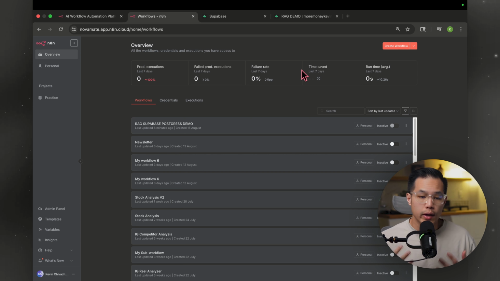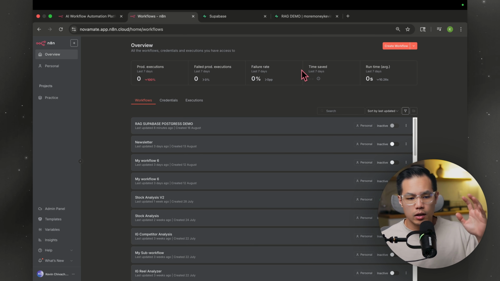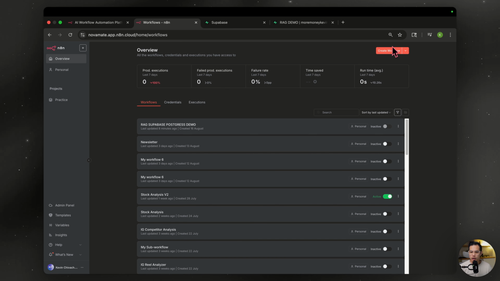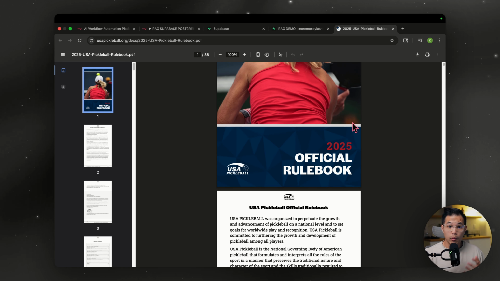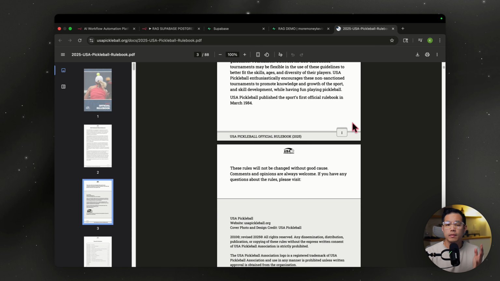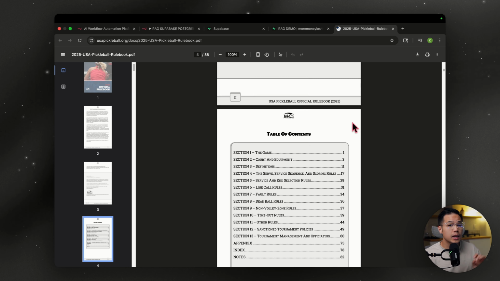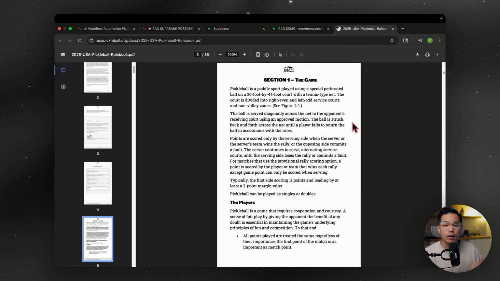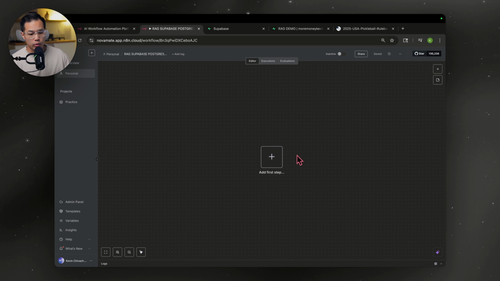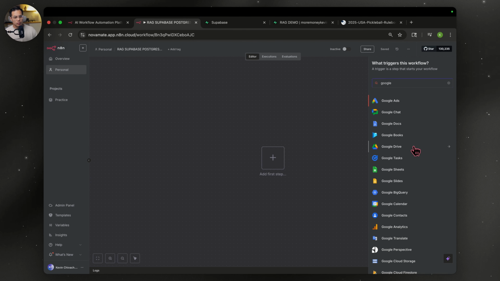We're now gonna head to n8n. If you're not familiar with this, it's basically a software tool where we're gonna be building out our AI automations. If you have it installed, you're just gonna create a new workflow. For this demo, I'm going to be building a pickleball referee agent by uploading this 88-page PDF official rulebook into our database.